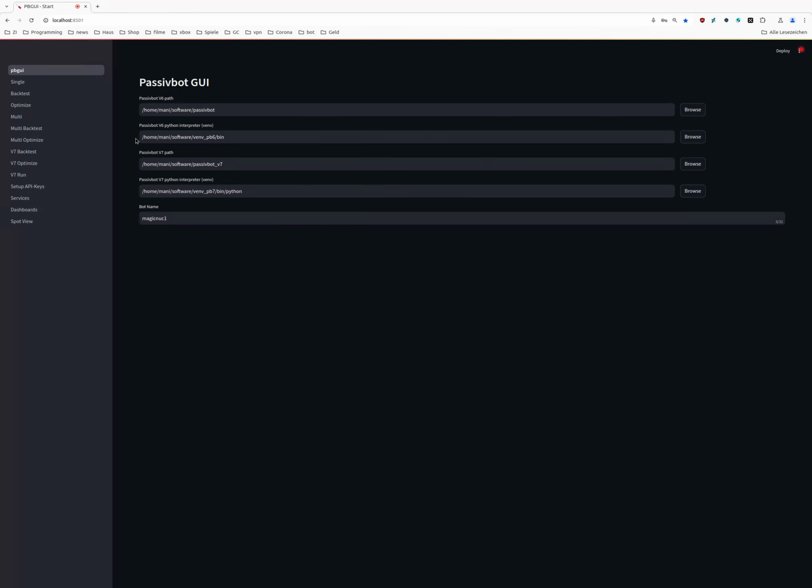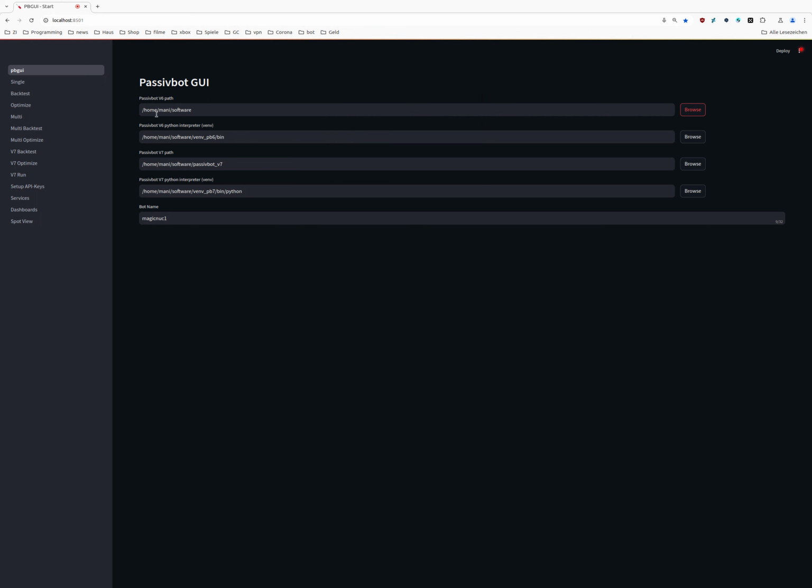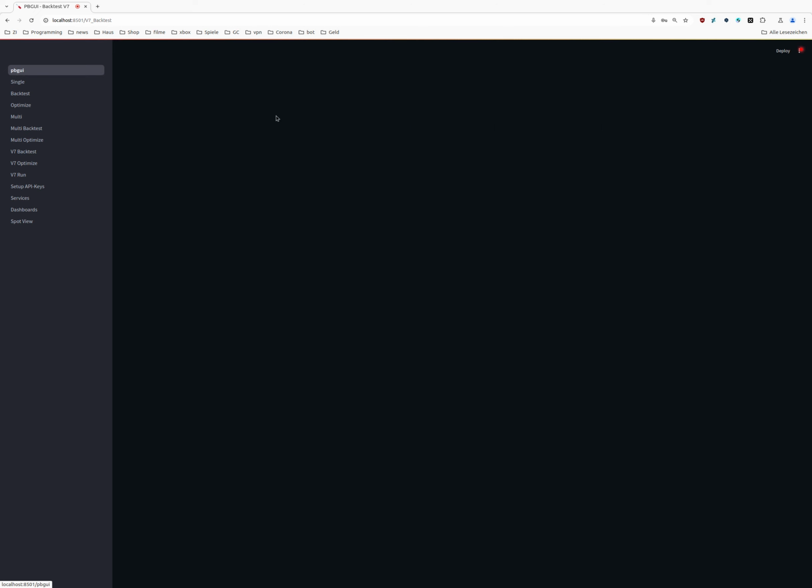So, if you're missing something, as an example, if you don't configure the correct PassiveBot version 6 directory, we go one up, say yes. So now it's only home money software. And if we then go to, as an example, the single PassiveBot, then you will get an error message, PassiveBot version 6 is not installed. Same with version 7, but here the path is still correct.